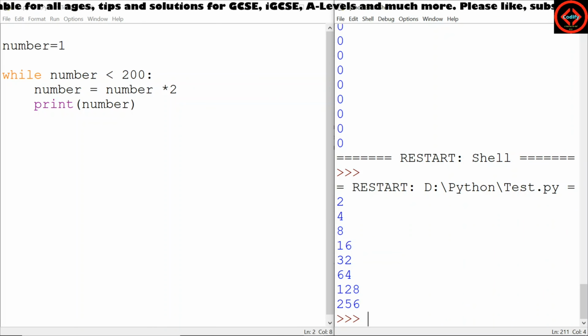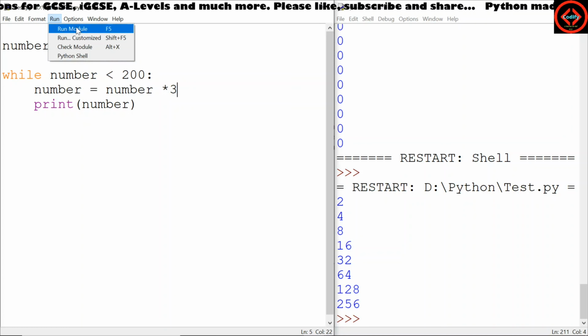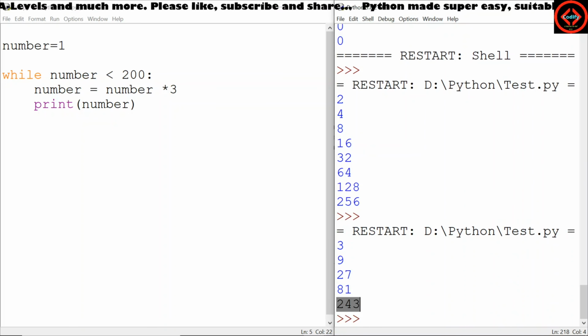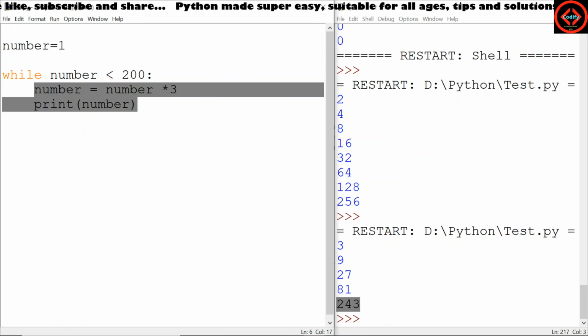Okay, so you can see 2, 4, 8, 16, 32, 64. It's quite fun doing stuff like that. So let's multiply by 3. Run that. See, when it gets to that condition, when it's above 200, it's not going to run anymore. This particular code within the while loop will not run.